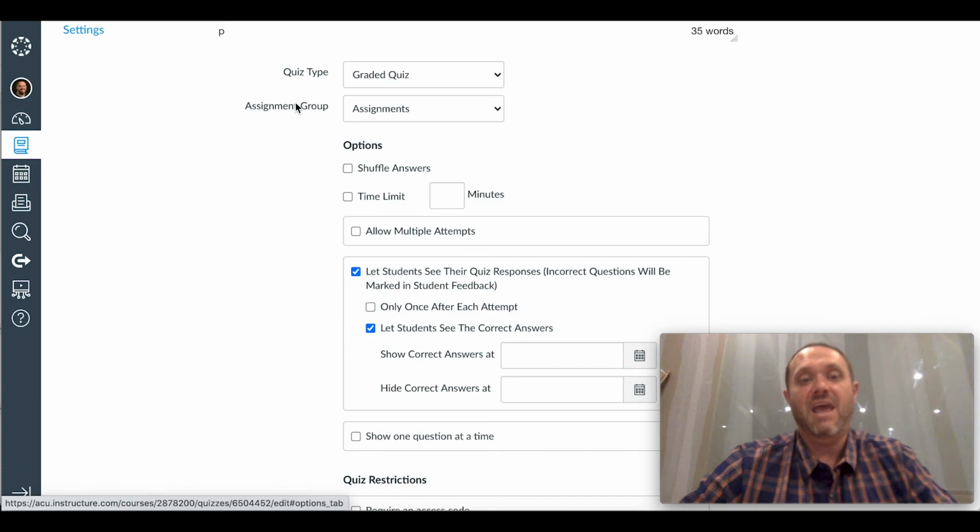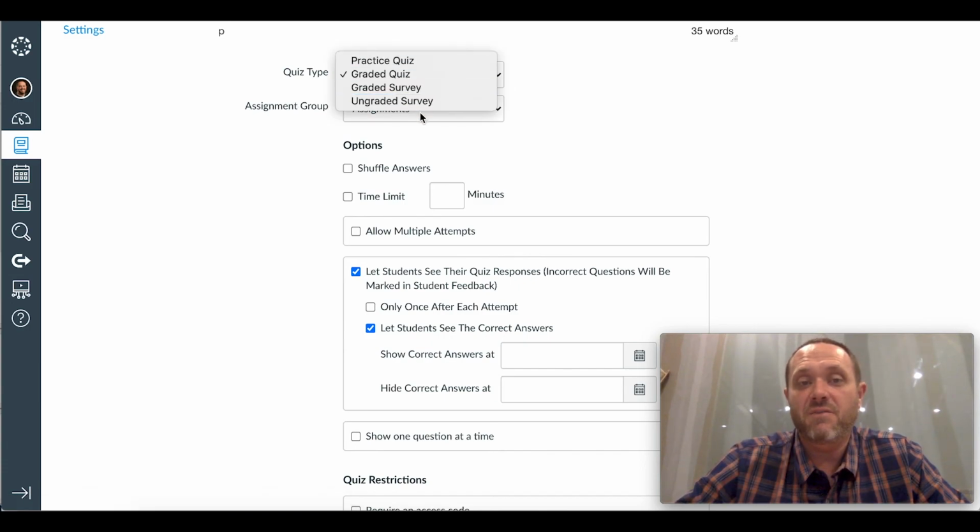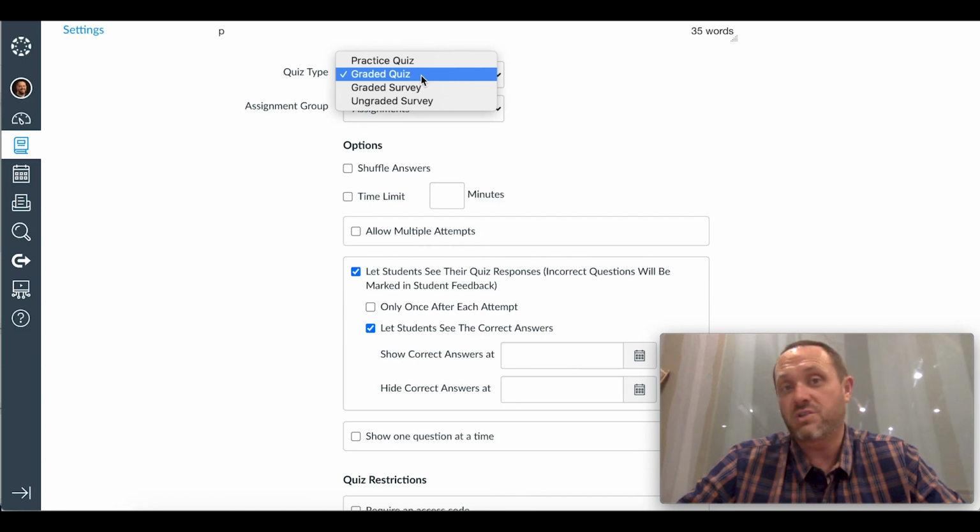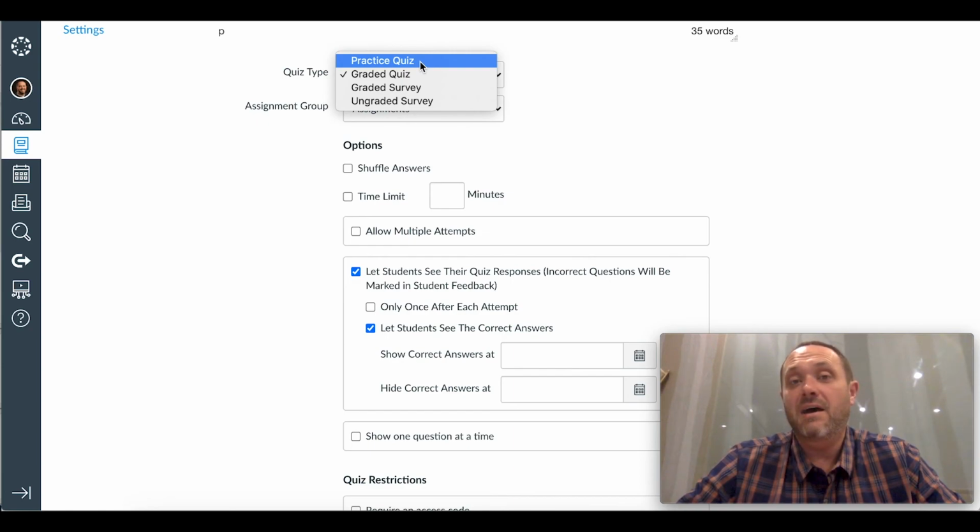Here are the options that I have. I can choose between different types of quizzes. A graded quiz, obviously, students are going to get a score on. That score is going to go into the grade book. If I just want it to be a practice quiz that students can take however many times they want, then I will check this, and that's not going to affect the grade book in any way. So those are some options I have there.